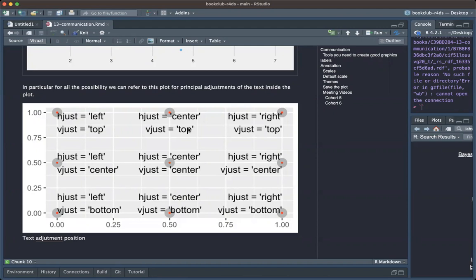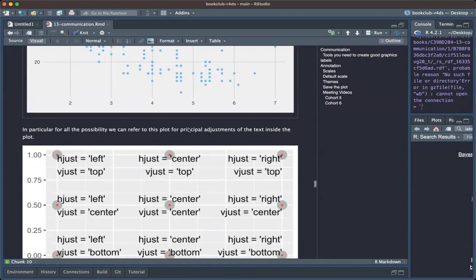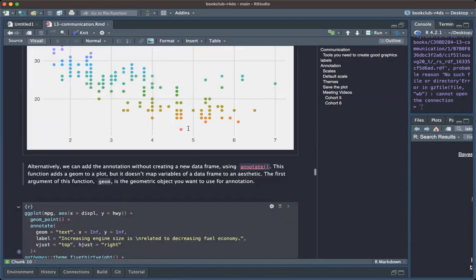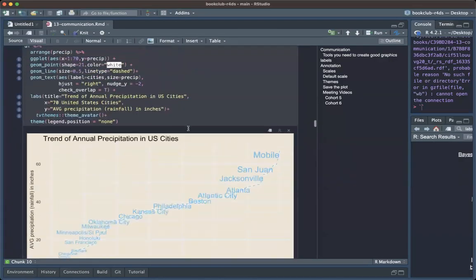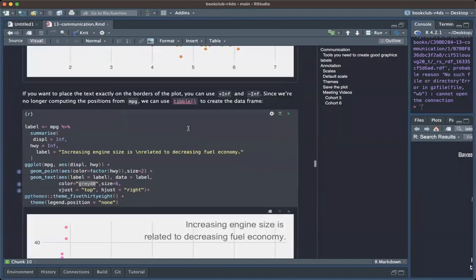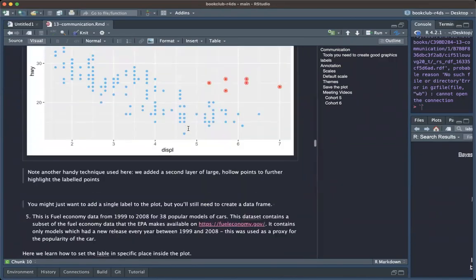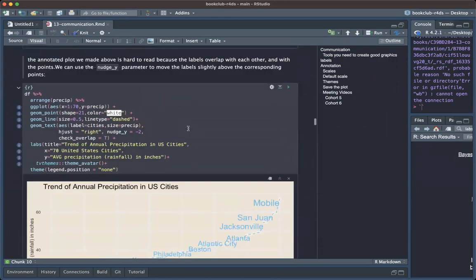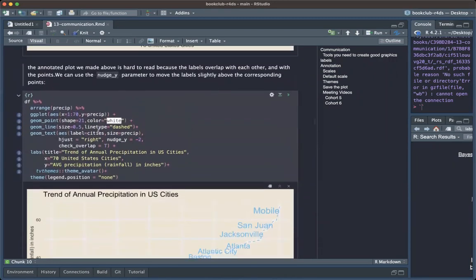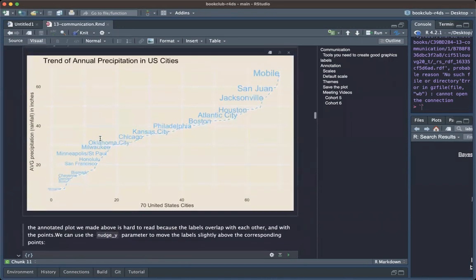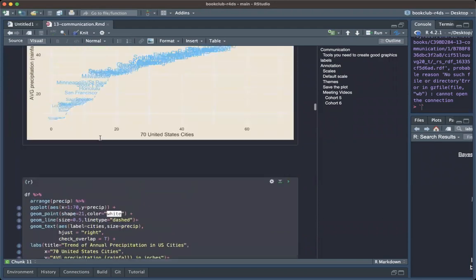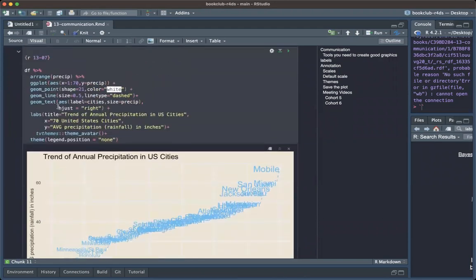Okay, I see. They're trying to annotate it, I think. Okay, I see. But are there any examples on this one? Yeah, let me show you. But hjust right. Yeah, here you set the horizontal to the right.